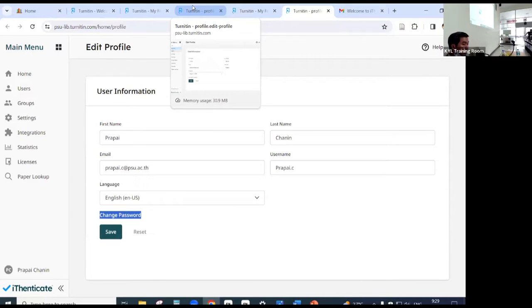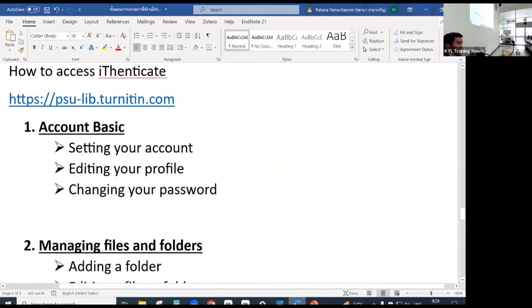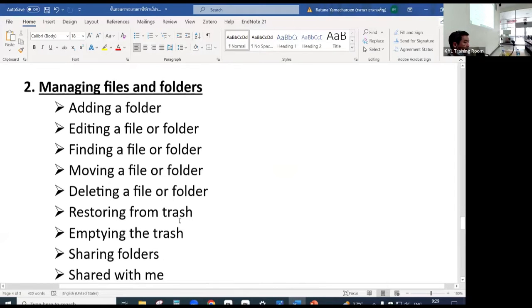So let's move to another step. The next step we call managing your files and folders. I will show you what you have to know: how to add a folder, edit a folder, find a file or folder, move a file or folder, and delete a folder.